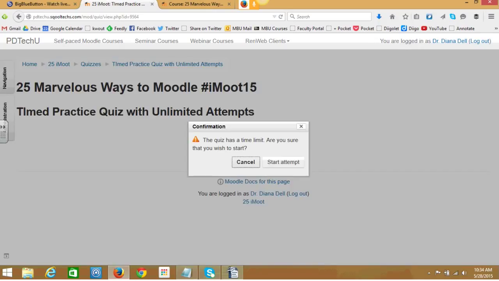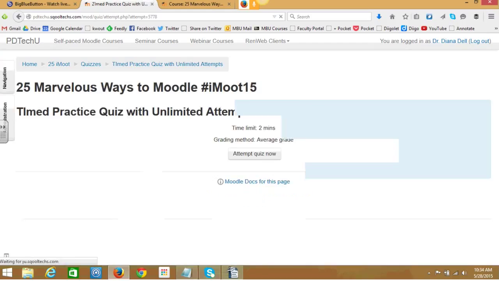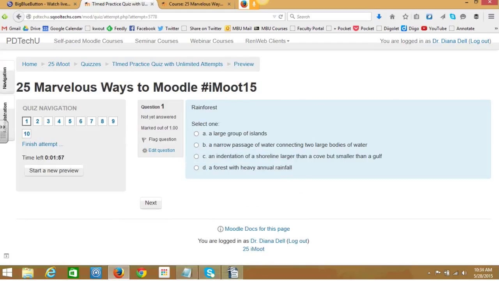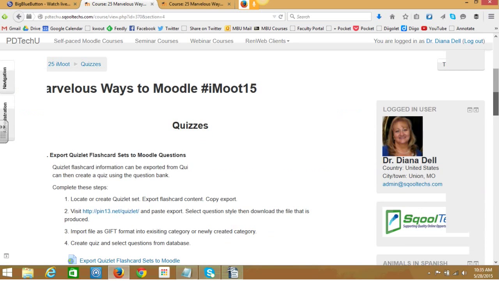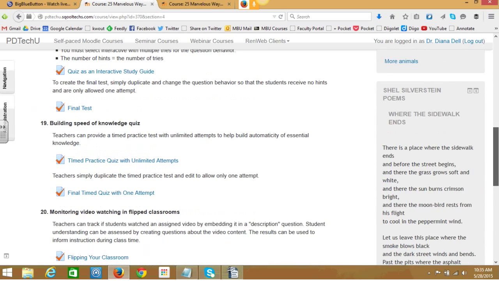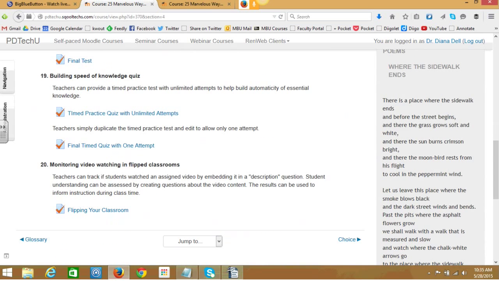So when we go into this quiz, you can see it's starting to time me. Again, you could have that big bank of questions so that each time that they're allowed to take it, it's going to randomly pull from those questions. And again, to create the final test, you simply duplicate it and change the settings so that they only have that one last attempt.